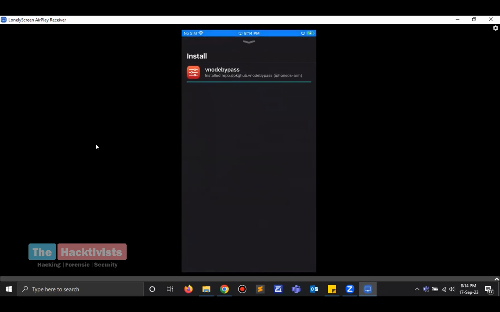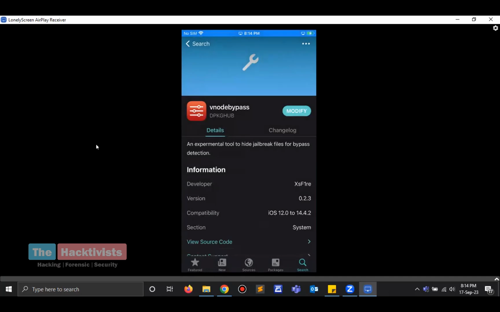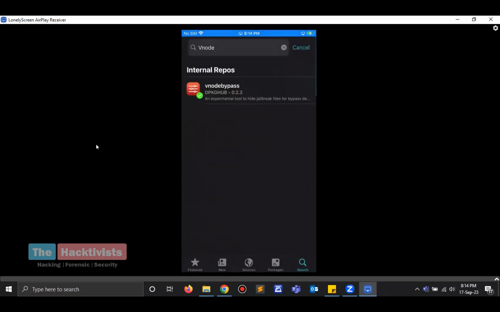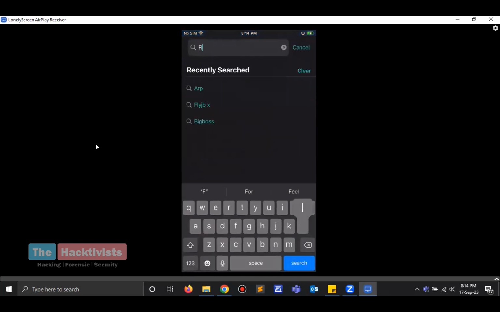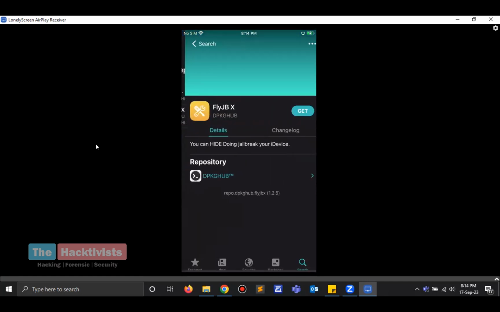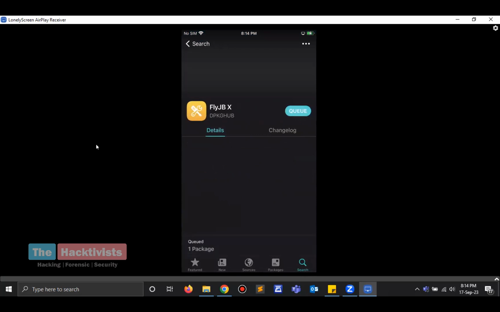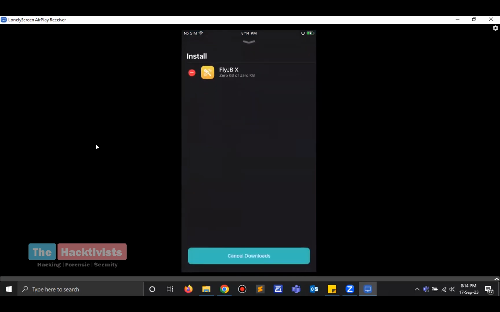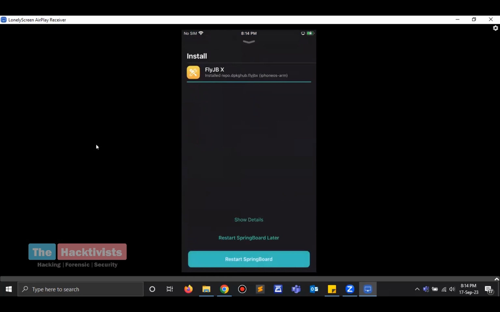And the one last which was left was FlyJB. So you can just search for FlyJB. Yeah, second one. Now it showed up, right, without adding the package. Sometimes this kind of weird thing happens with this jailbreak. You can restart Springboard. Yeah.